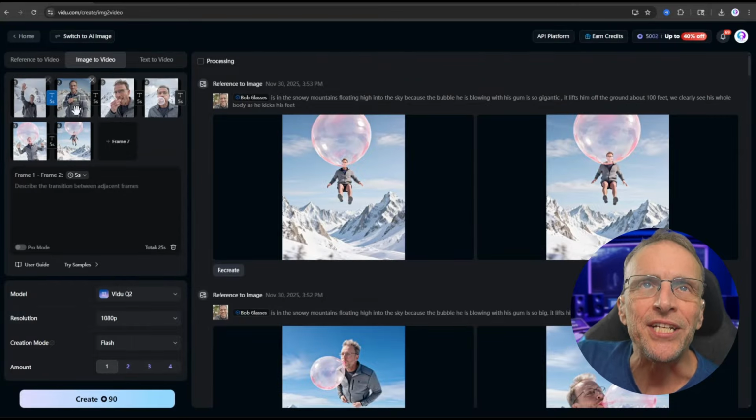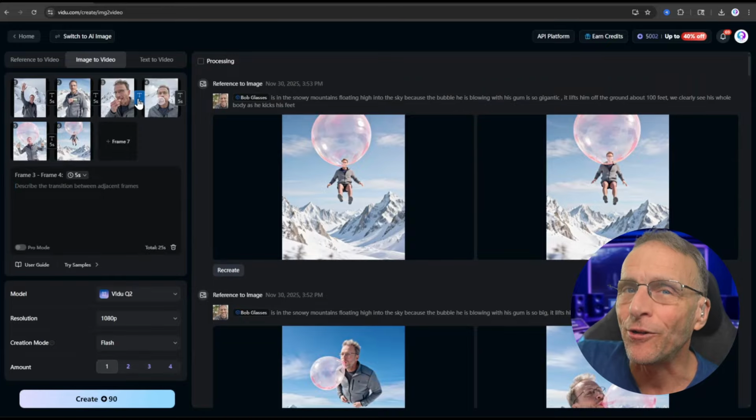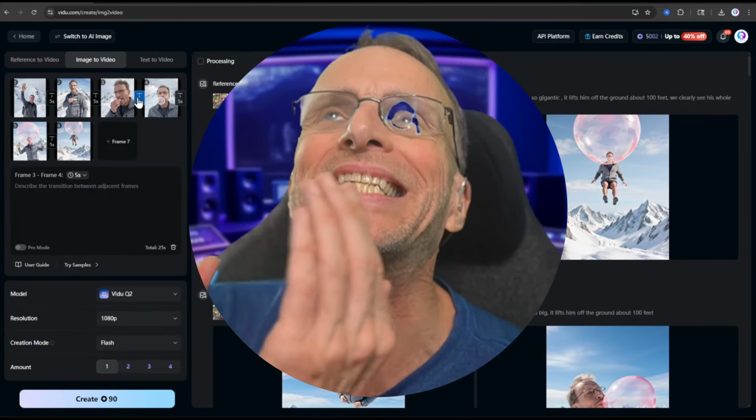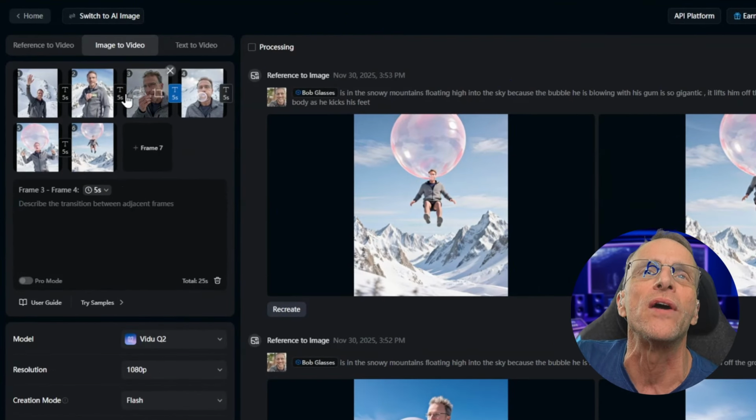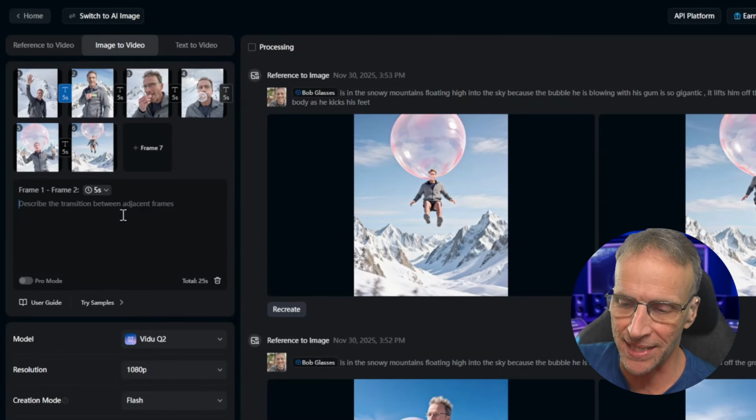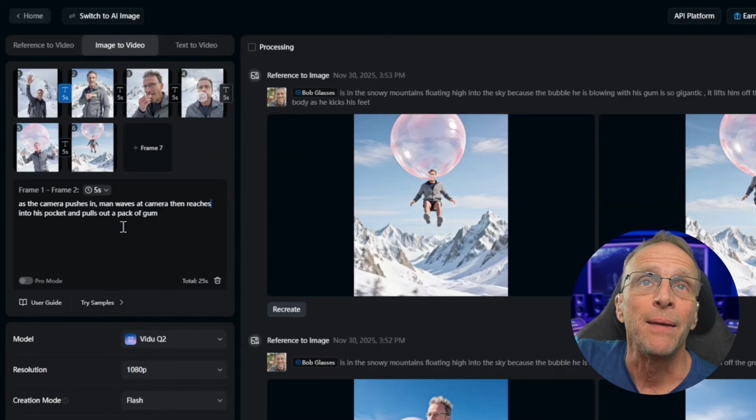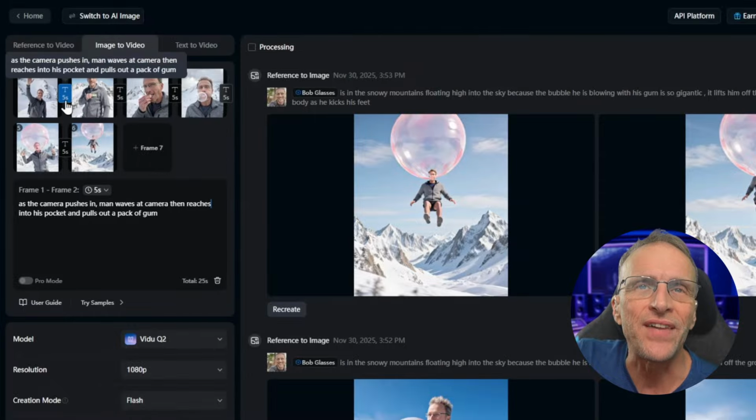In between each of these images, we have where we will prompt what we want to happen and how long it will take between them. Is that not the coolest thing? So, for example, here between the wave and the reaching into his pocket, I'm going to say, as the camera pushes in, man waves at camera, then reaches into his pocket and pulls out a pack of gum. So that's all that's going to happen in this first 5-second segment.